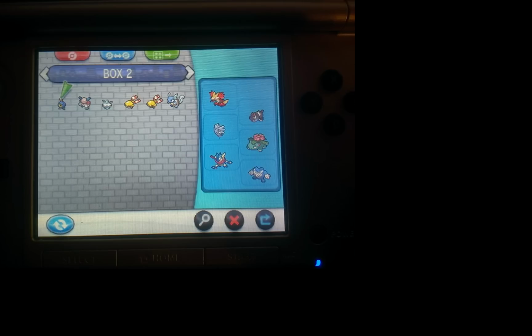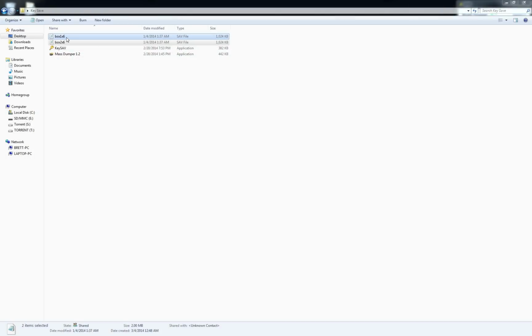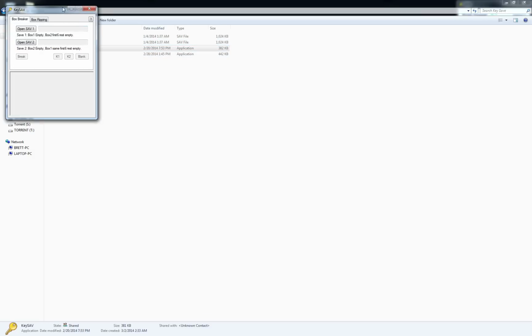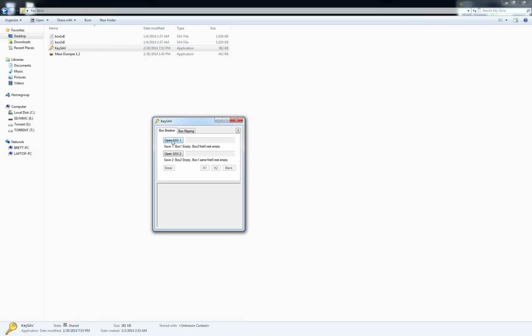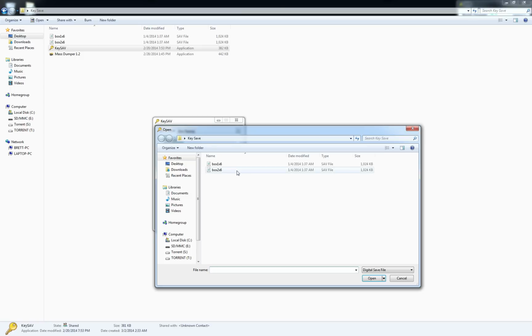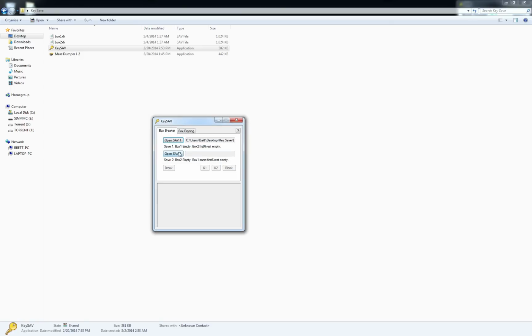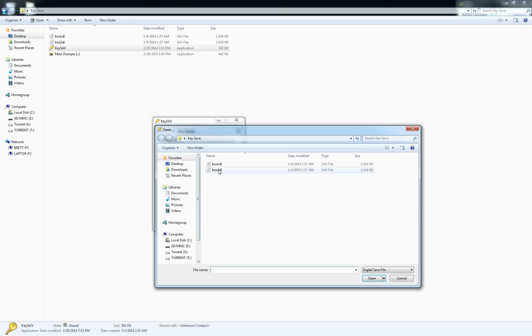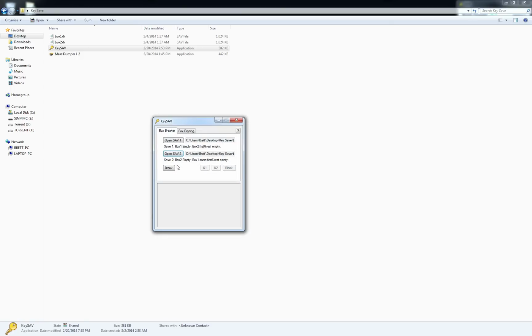So then just save the game twice again, and go back to your SD card reader, and pull out your save file. And this time you're going to want to name it Box 2 by 6. So you should have 2 files like this now. And now we're going to go ahead and open up KeySAV. And then for Save 1, it's going to be Box 2 by 6. And for Save 2, it's going to be Box 1 by 6.